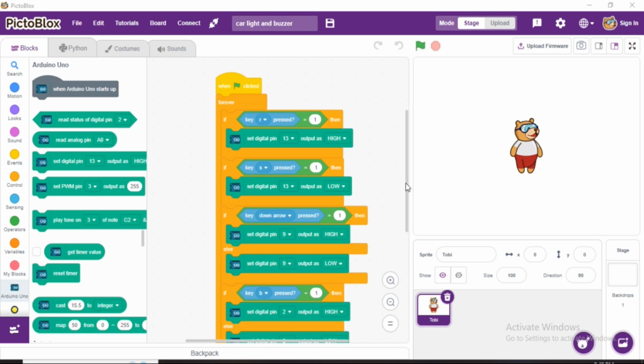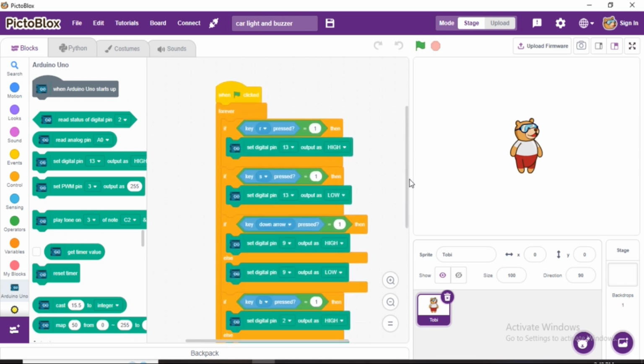First of all, here is a program which I have already made. For those who are new or don't know anything about PICTOBLOX, most of the time it starts with this flag. Any time you press it, it means you start a program. So our program starts with a flag. After the flag you have a forever loop, and in the forever loop we have if conditions. That if block has many if conditions.